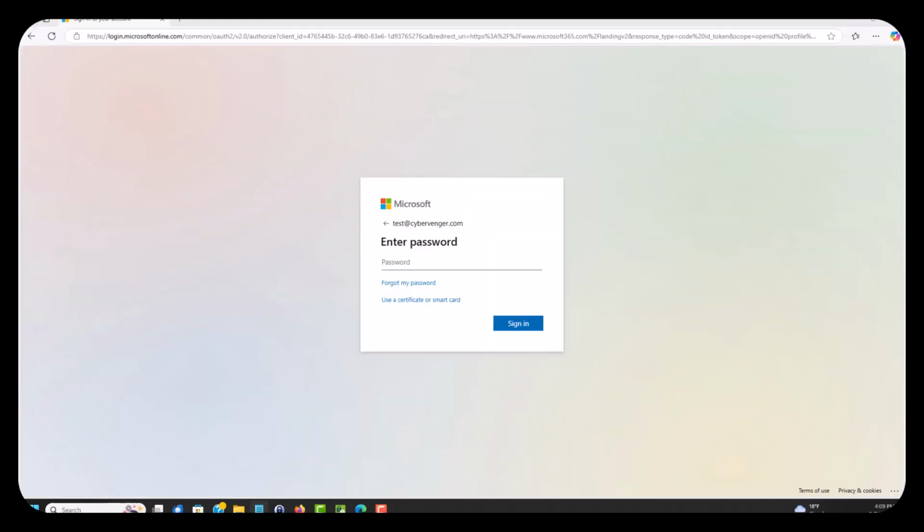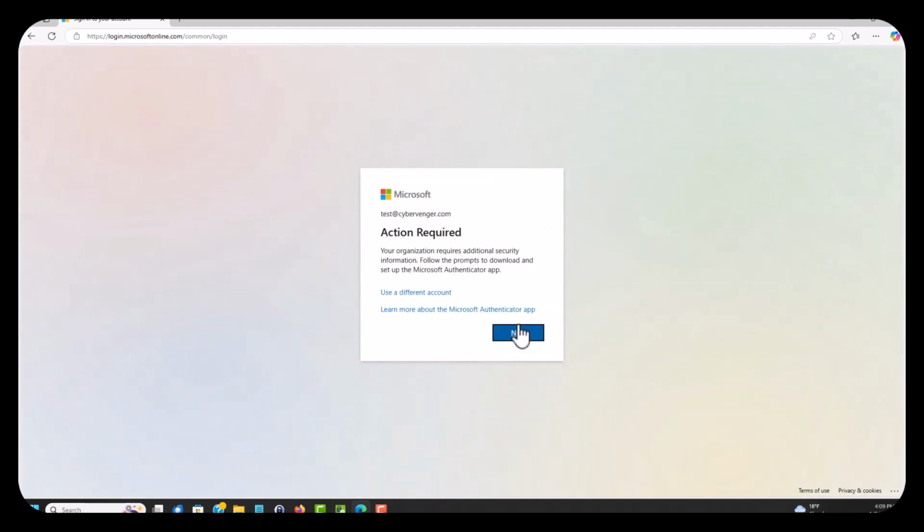All right, so this is what we're going to use the YubiKey for. This is our lab account in our lab environment. And it should ask us to set it up. Yep, Microsoft Authenticator app. Next.